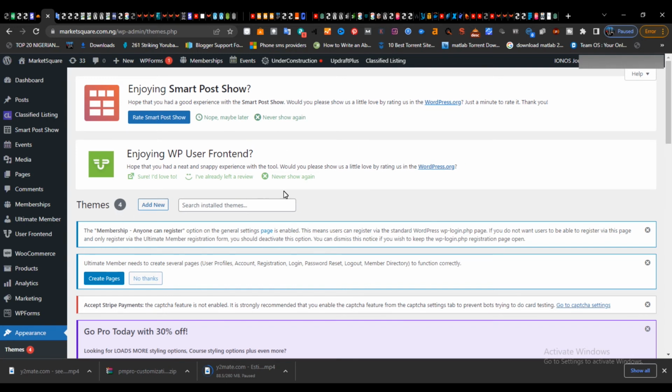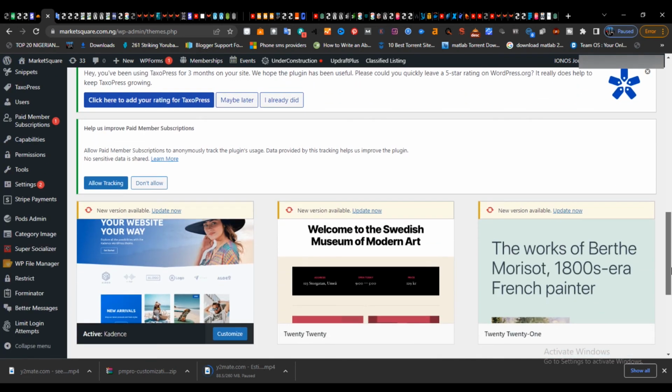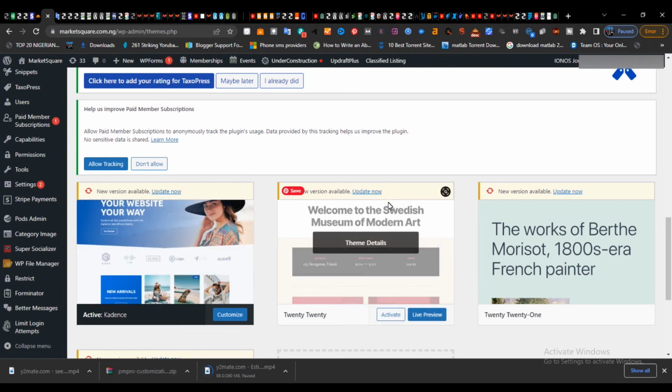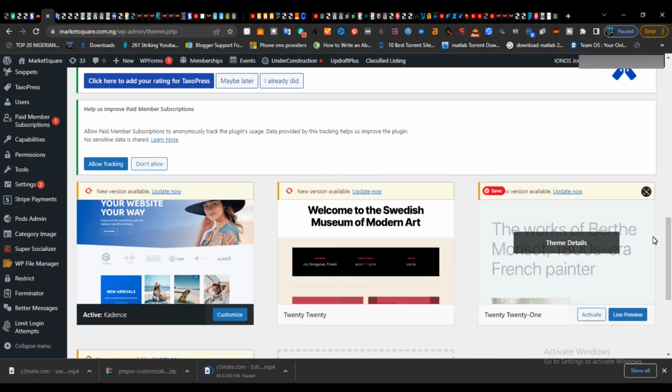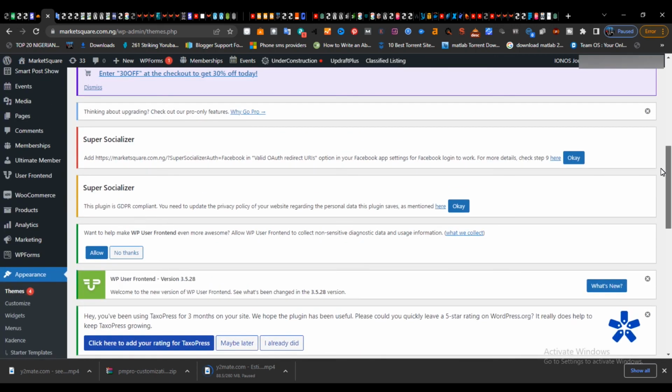and as you see, we have 4 updates available. If you see my list of themes, you can see them here. So you can likewise here too, you can update your themes one by one. You can click this update now, update now, update now, and it's going to update all your themes.